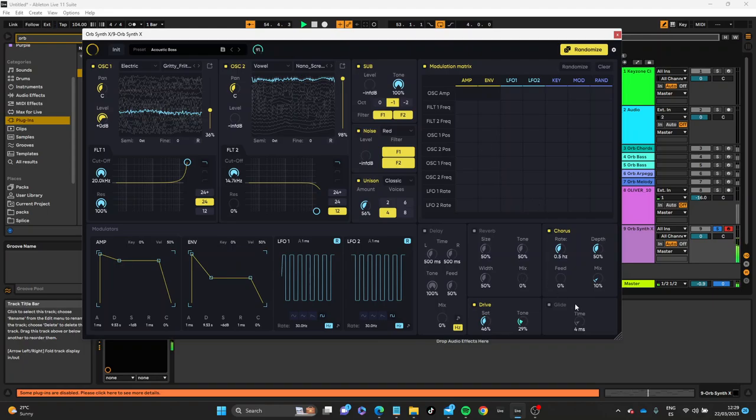Now it gets really interesting because we've got the glide here. A bit of saturation and tone, some delay. Some reverb. Let's take the delay off so you can hear the reverb. It just makes it sound really wide. And so does the chorus, actually.